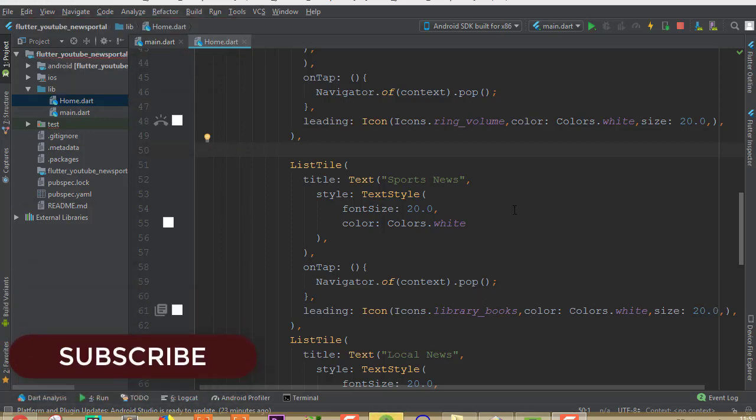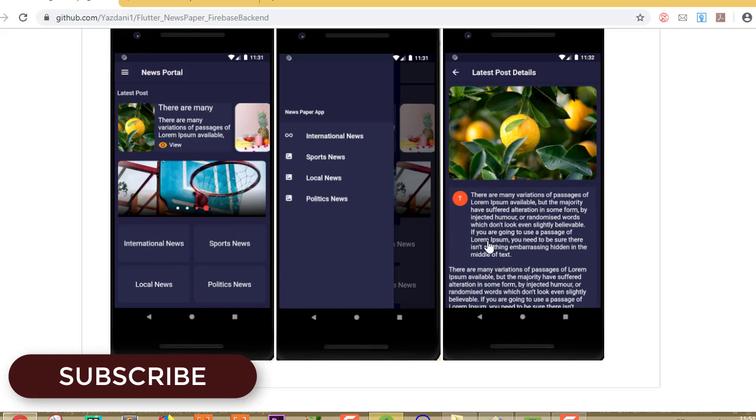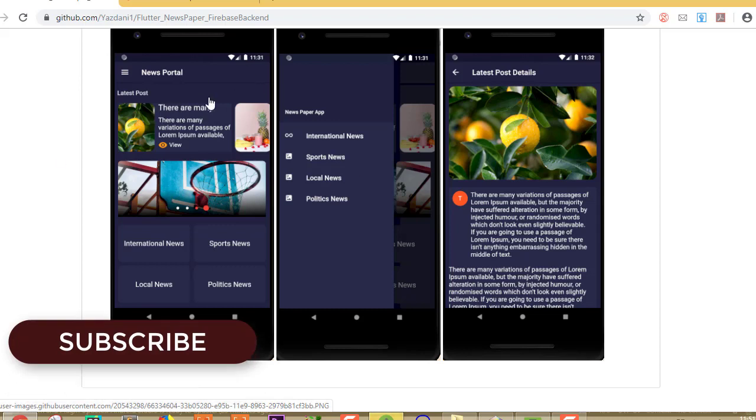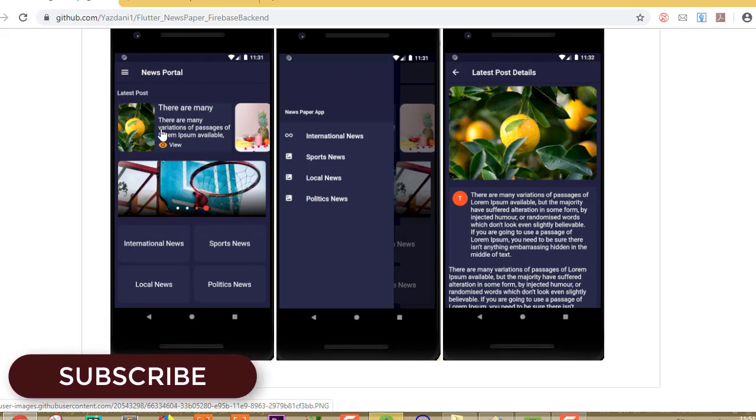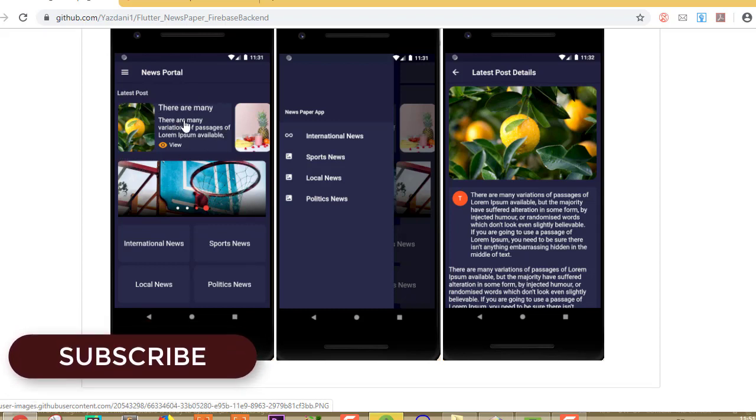In this part I'm going to show you how we can work with the latest post features. For that, first we need to add a list view, and if you look here, we have a text called latest post. We need to change our background color, then add the icon and all of this.